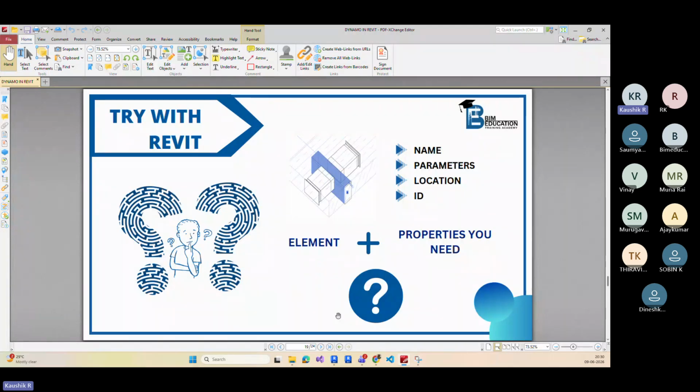I have a Revit element. If I want the element name, then same example. I have an element. Element has properties like class name, parameters, location, ID. Element dot name, something like that. Wonderful. Element dot name. Why? I have the element with me and I want to know the name, which is element dot name. If I want parameters, element dot parameters. If I want ID, element dot ID. If I want location, element dot location.